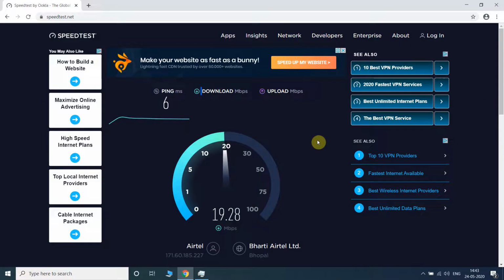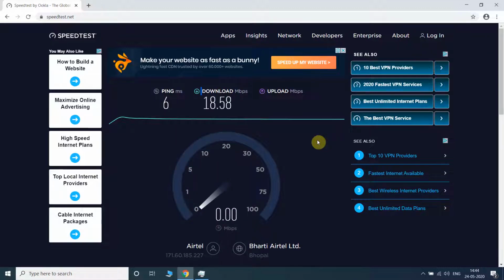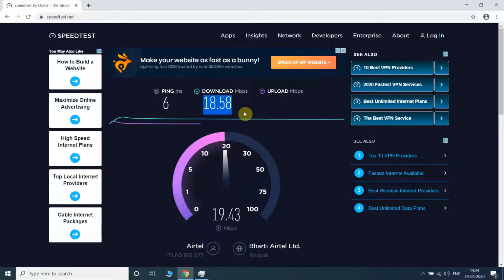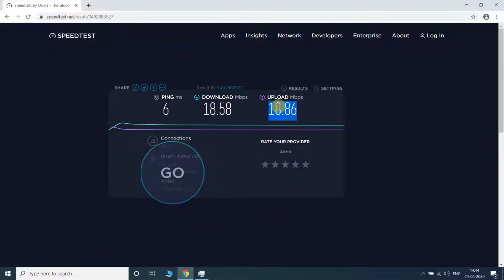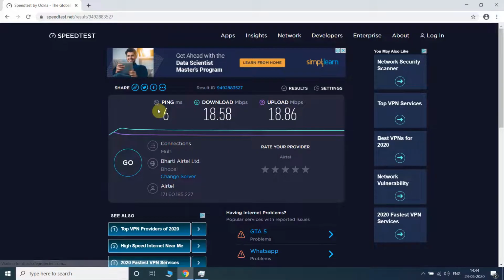It's been 14 days since the installation of my connection. I have never got speed less than 18 Mbps. So the connection is working fine. Again we have got 18.58. See, I have never got below 18 Mbps, and mostly I get above 18.5 only, on both the speeds.